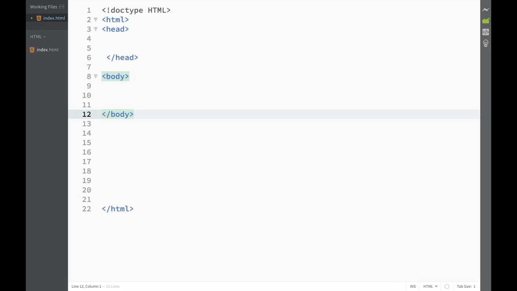And the first thing that we're going to do in this lesson is create a title for our web page. And the title is another thing that goes within the head element, but not in the body element.